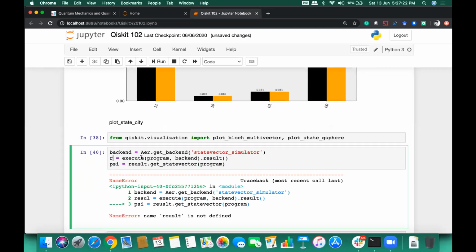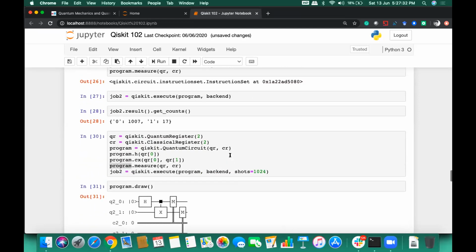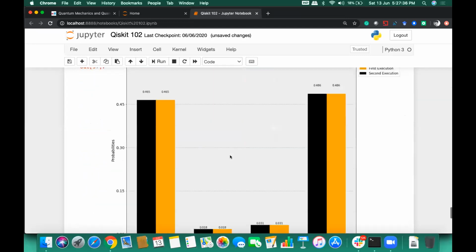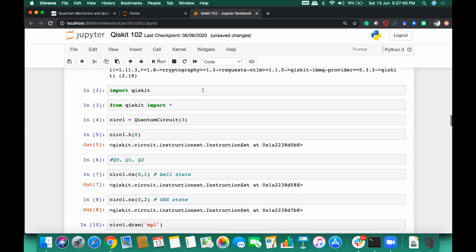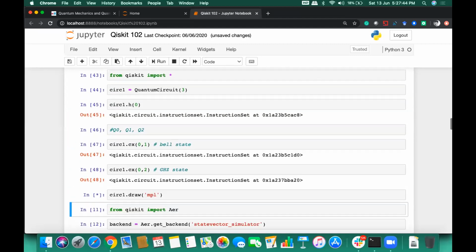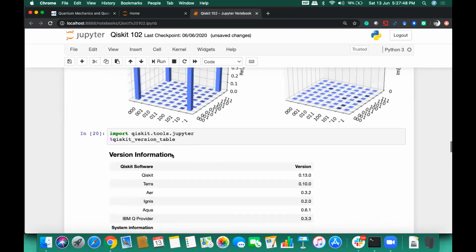Sadab, just check the result spelling. Yeah, I think the results are not... What's wrong with this right now? I think you have to run that cell. Yeah, I think it's not imported properly. Let me do something. Right, job. Okay, job is not executed here.